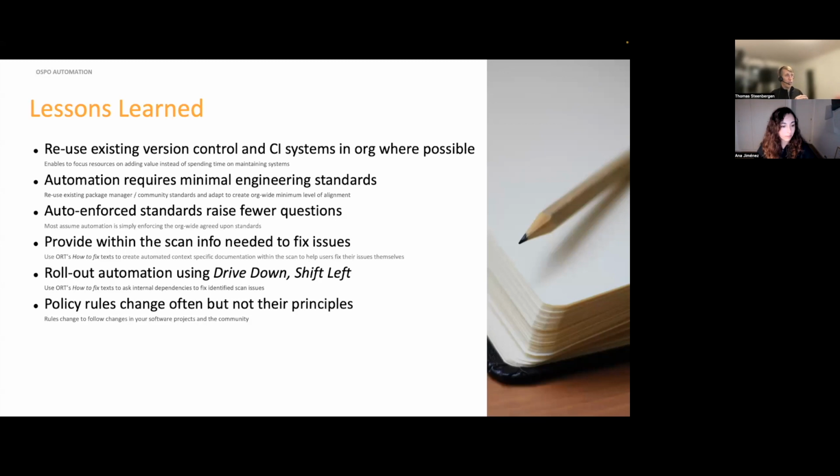And finally, policy rules do change. In my case, every 2 weeks, but the principles stay the same. People are like, oh, I write my policy rules once and I'm done. No. If you do things highly automated, you move with the changes in your software projects, you move with changes in the community. So what you'll see is that the high-level intent of your policy rules is the same, the principles will stay the same, but the rules actually change as new technologies get introduced, as new products get introduced.